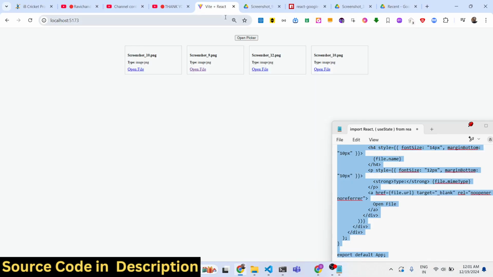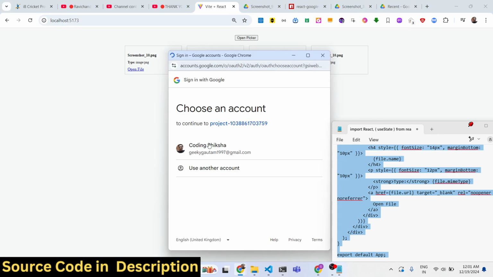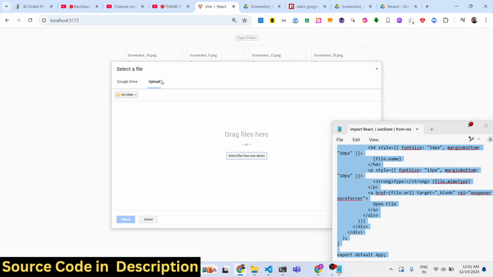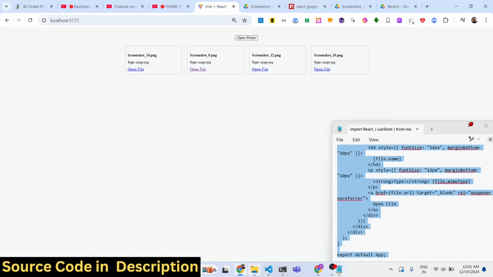In React.js specifically, you can integrate the Google File Picker API to display files, or you can directly upload files as well alongside selecting them. If you need to upload files, you can select the second option and directly drag and drop your files. So this was a tutorial in React.js on the Google Drive File Picker API.